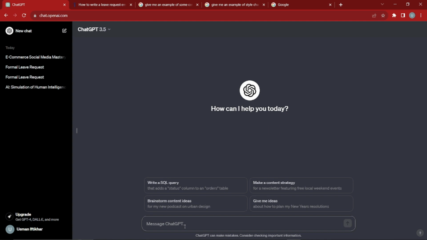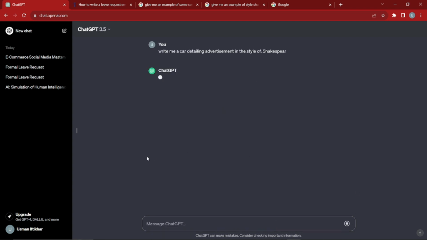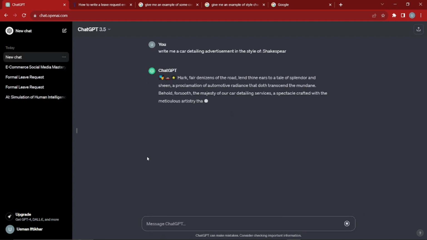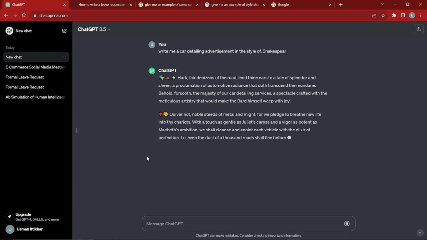I can go ahead to ChatGPT and ask it to write me a car detailing advertisement in the style of Shakespeare. This looks very random, but it should be interesting. Let's see how ChatGPT is going to change its style from a normal person to a character like Shakespeare. So let's just read that. It's really, really interesting.